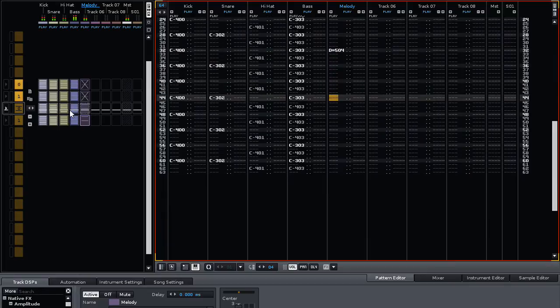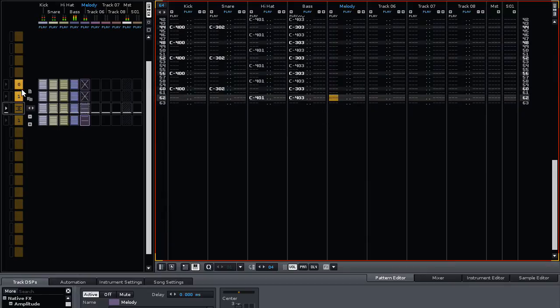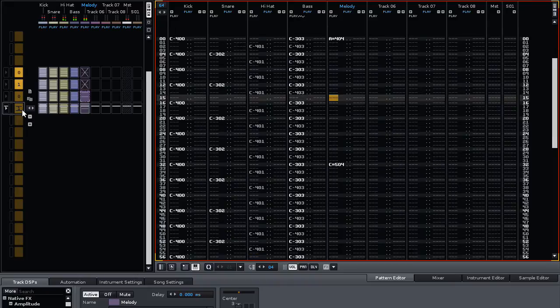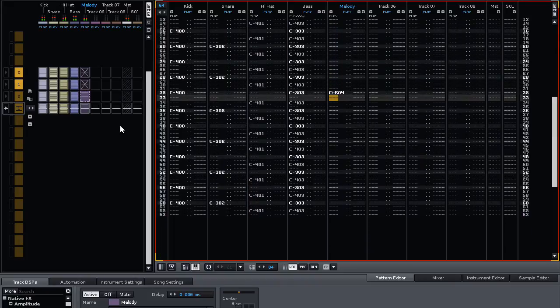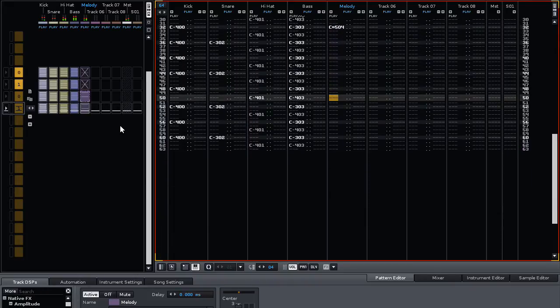This is very useful because we can still use the same pattern, 0, 1, 0, 1, and make changes within the song without having to create brand new patterns.